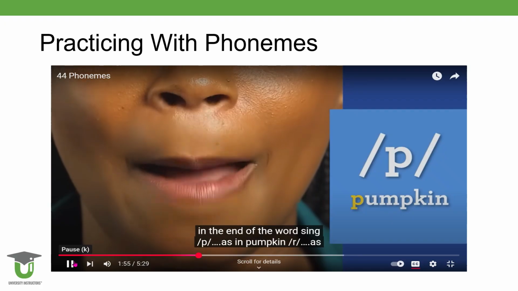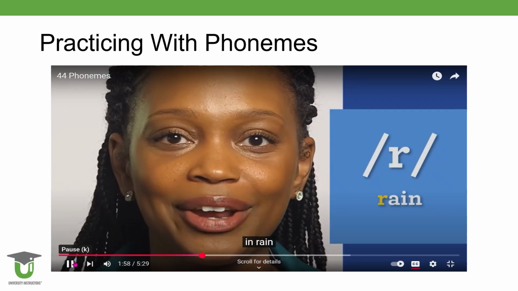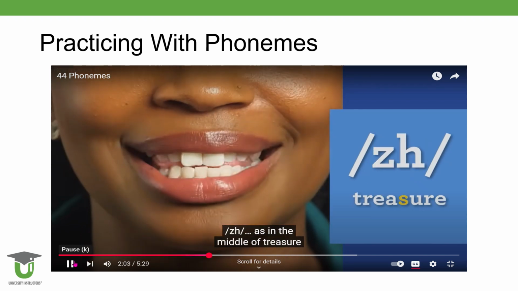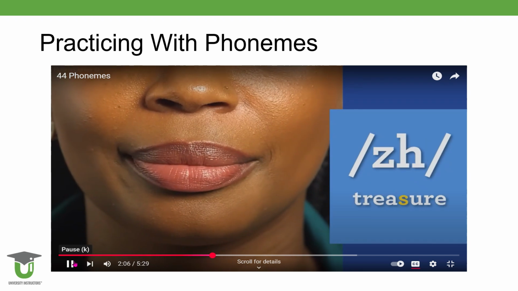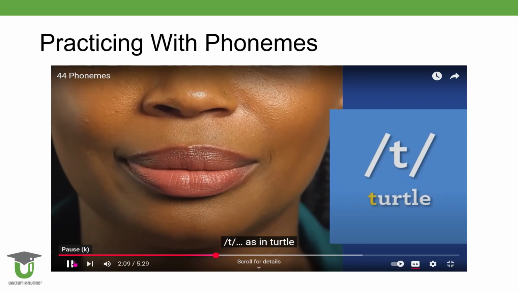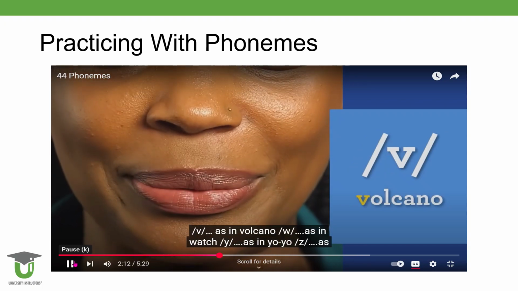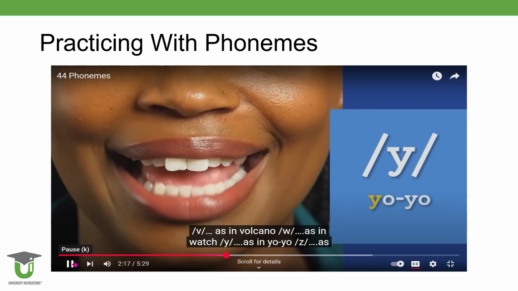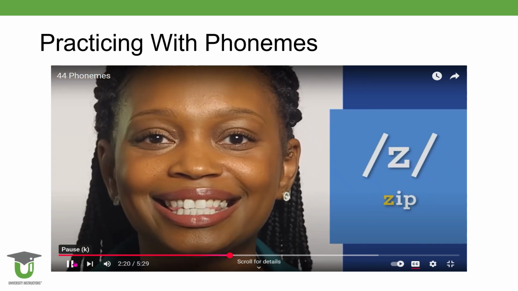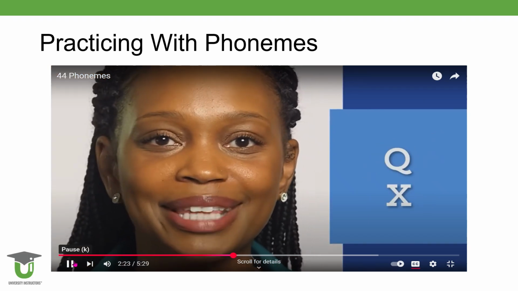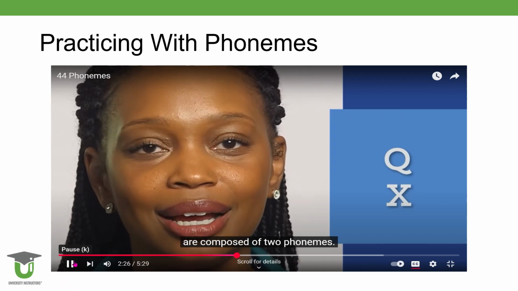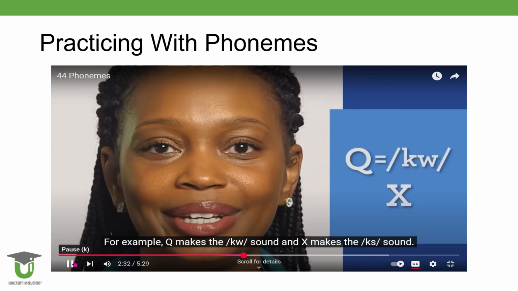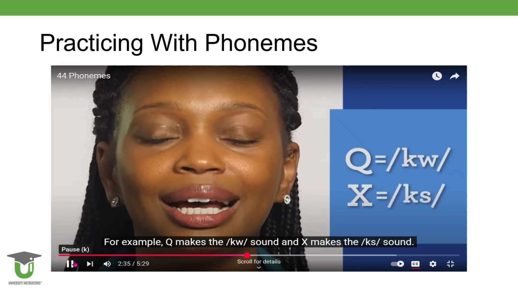P as in pumpkin. R as in rain. S as in sun. Zh as in the middle of treasure. T as in turtle. V as in volcano. W as in watch. Y as in yo-yo. Z as in zip. Some graphemes, such as Q and X, are composed of two phonemes. For example, Q makes the kw sound, and X makes the ks sound.